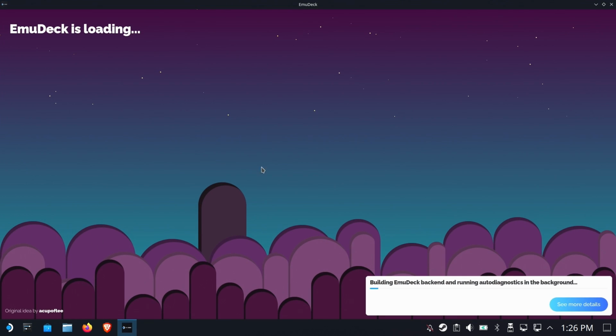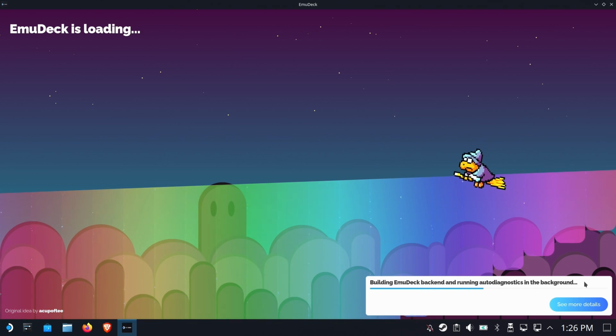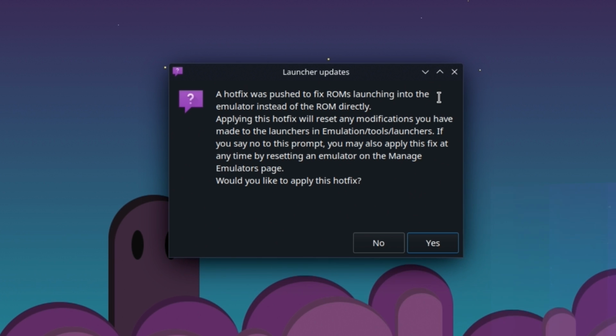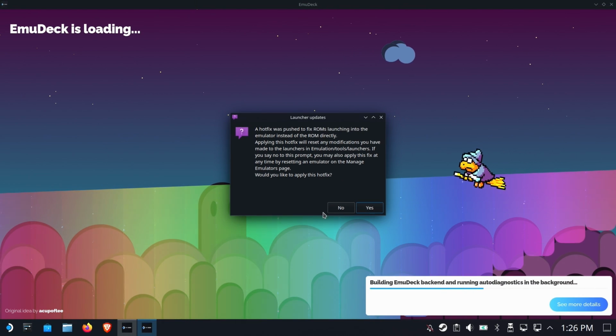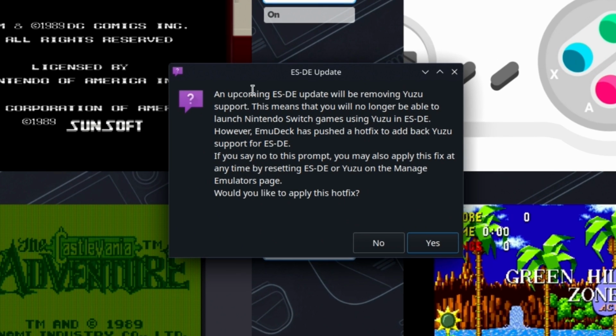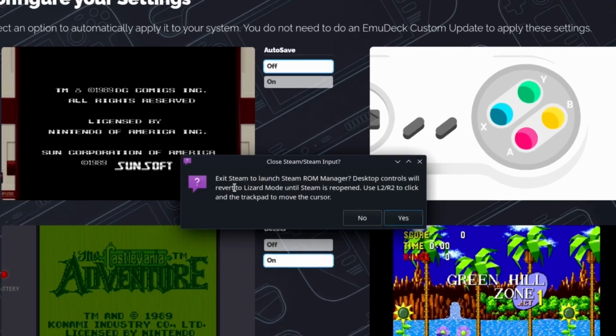Hopefully that's the case. So we're going to go ahead and run EmuDeck fresh again. And here we go. Now there could be another hotfix, right? There could be all sorts of things that pop up, and look at that, there is one. A hotfix was pushed to fix ROMs launching into the emulator instead of the ROM directly. This hotfix fixes that. This one just didn't happen to pop up behind the screen. Yes, of course we want that. All right. Now it's also saying that there's an upcoming Emulation Station update that is already here that removes Yuzu support. So we're going to go ahead and say yes, we want that put back in.